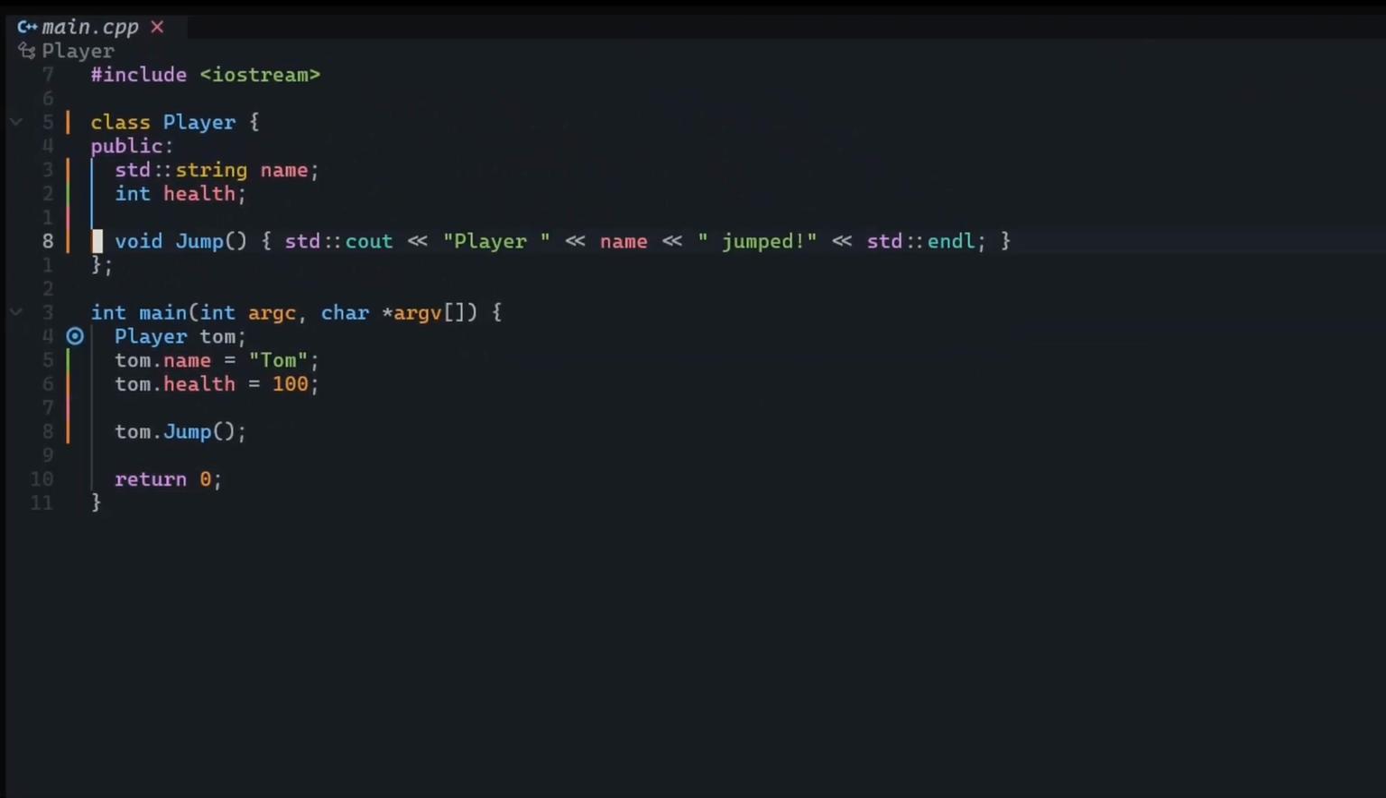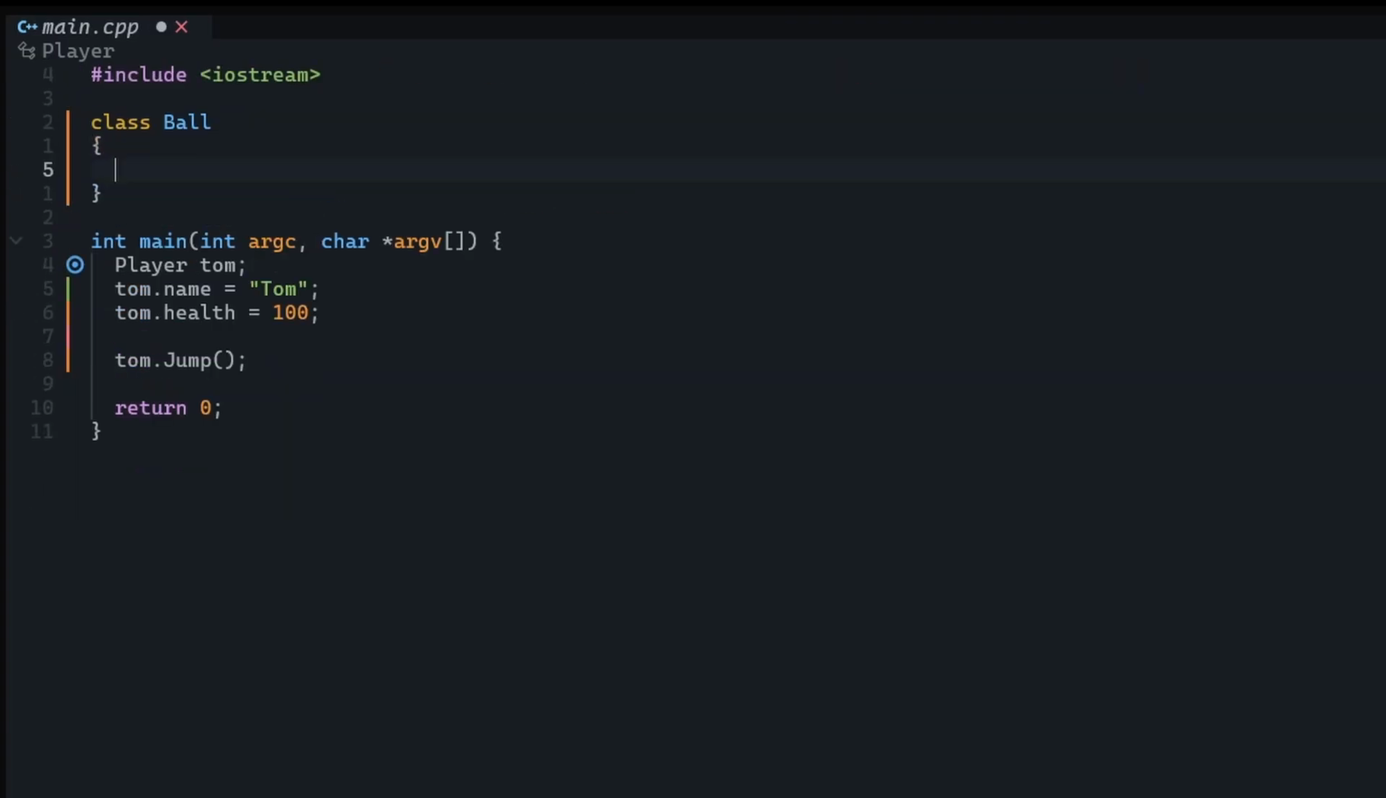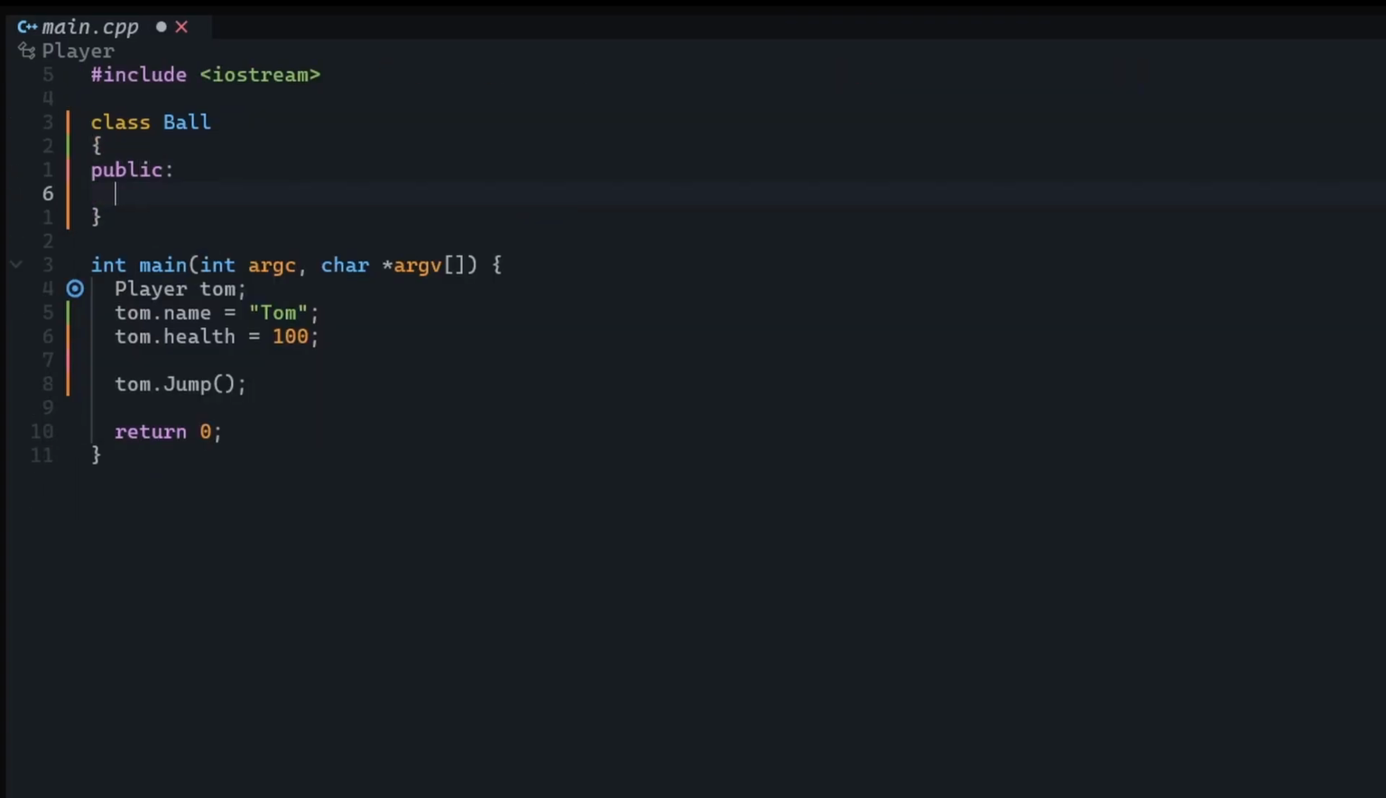Classes have special functions which are called constructors and destructors. These constructors and destructors are called at specific points during the lifetime of the objects of that class. So let me delete this player class and create another class. Let's have a ball class, and we define the public block. We can declare the constructor. A constructor is a special method which goes by the name of the class itself. It has no return type. Well, the return type is essentially void.